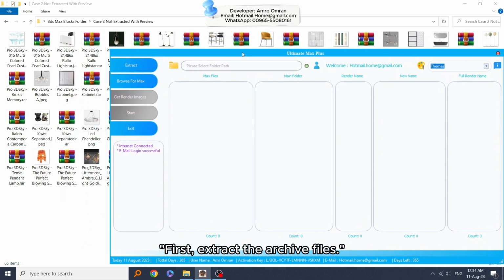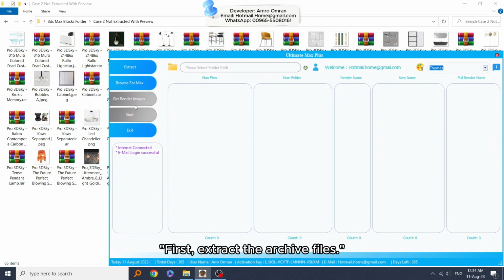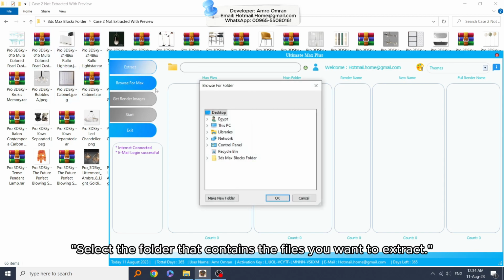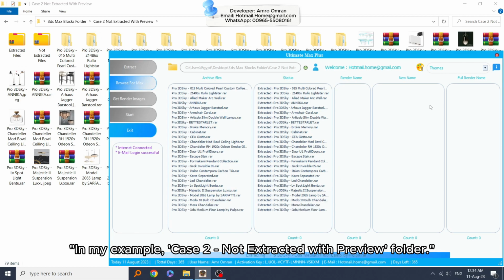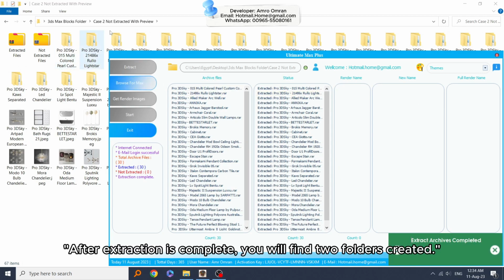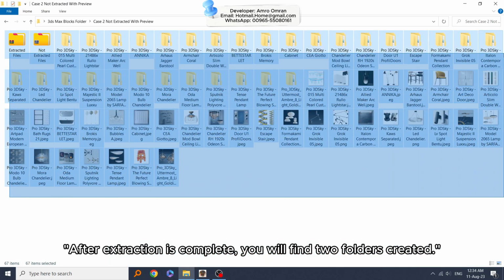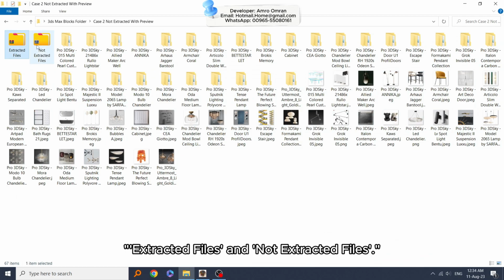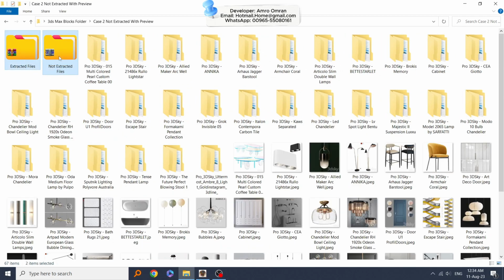First, extract the archive files. Select the folder that contains the files you want to extract. In my example, Case 2 Not Extracted with Preview folder. After extraction is complete, you will find the folders created: extracted files and not extracted files.